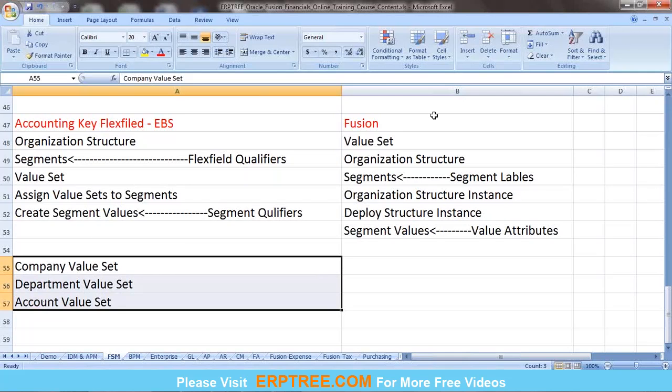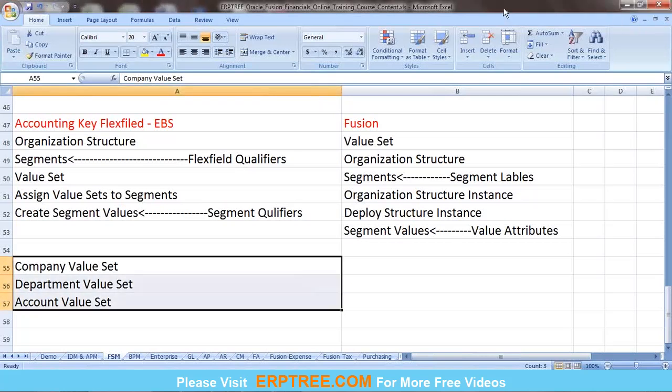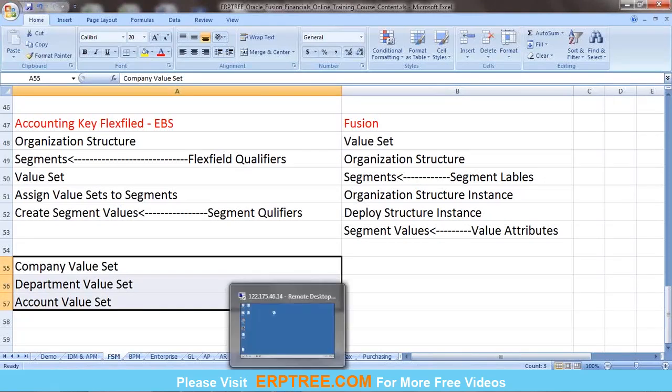Sir, just one quick question here. In E-Business Suite, there were mandatory values actually. For example, the balancing segment and the natural account segment used to be mandatory. Do we have the same? Yes, the same. If there is any difference, definitely I'll highlight that. But still, you can ask me. There is no difference. All right, sir. Thank you, sir.